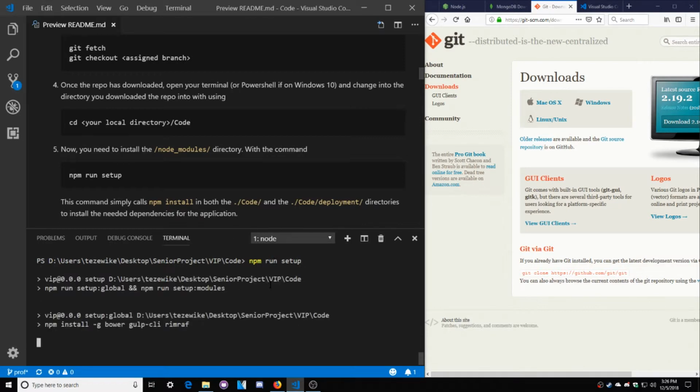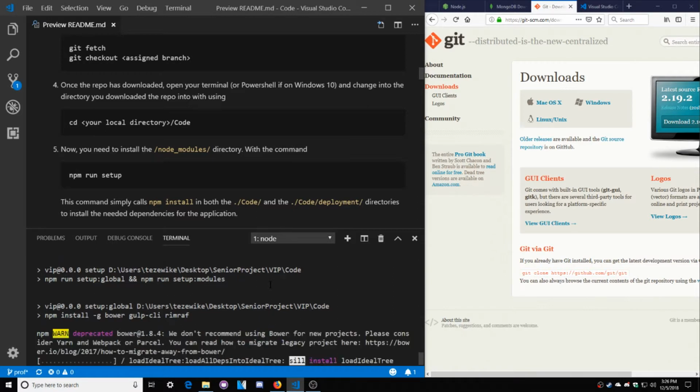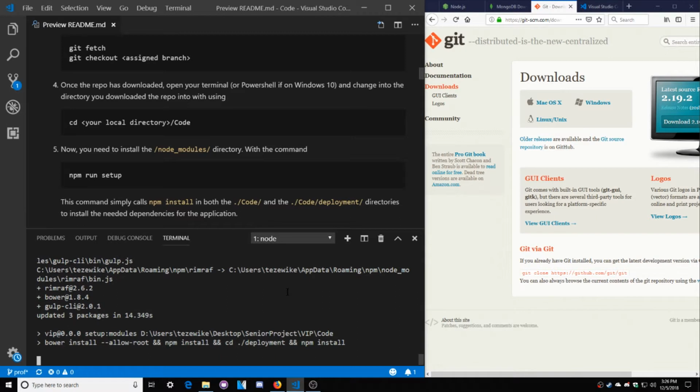What this command does is run all of the installation for the dependency files from npm package manager and the Bower package manager. This might take a while, so just sit back and relax.